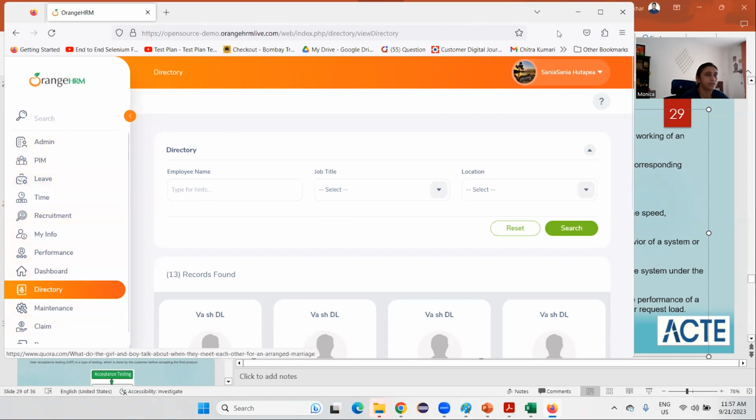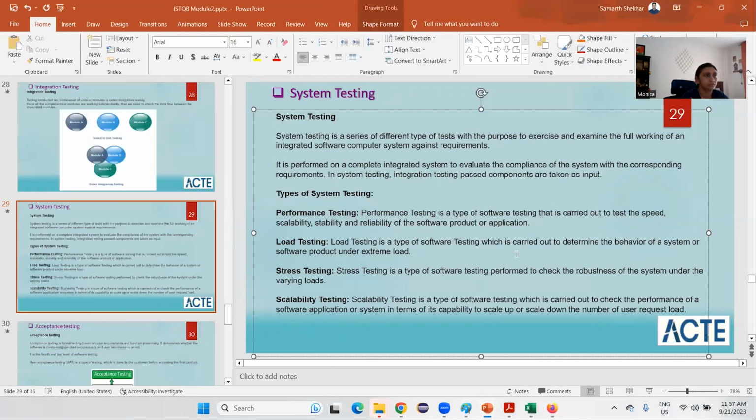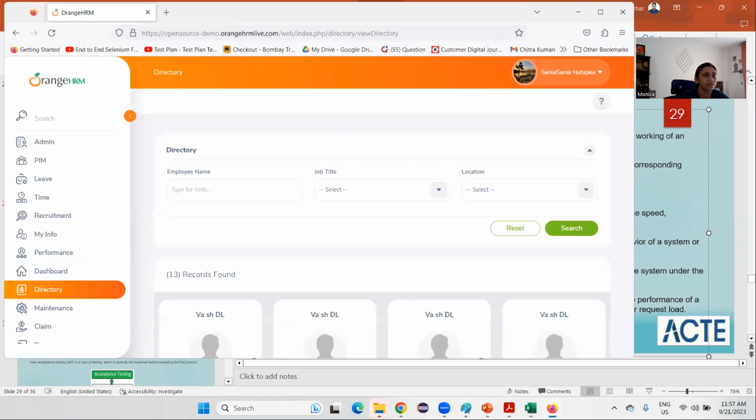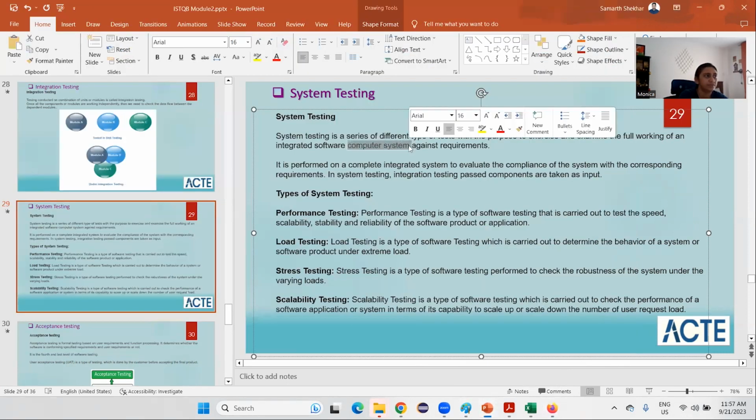Can you repeat that? What you said now, the project and product. Yes, I have written computer system here. Product and project, are you clear with these two topics? Yes, yes.